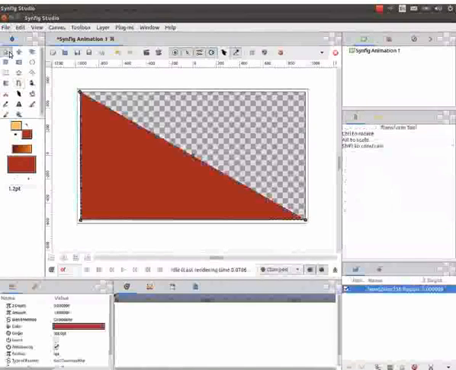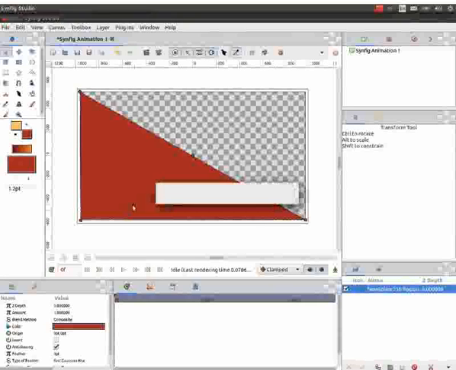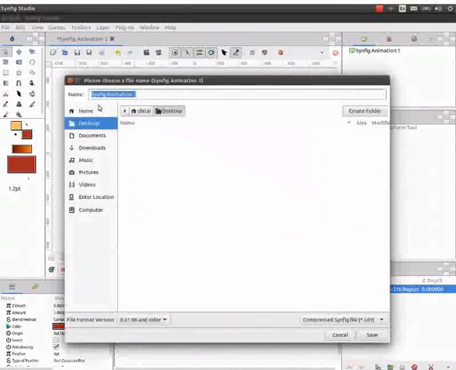Next, click on the Transform tool. We get a triangle filled with the default color. Let us now save the file by pressing Ctrl+S keys. I will change the default name to Logo Animation and save this file on the desktop. You can give any name that you want.